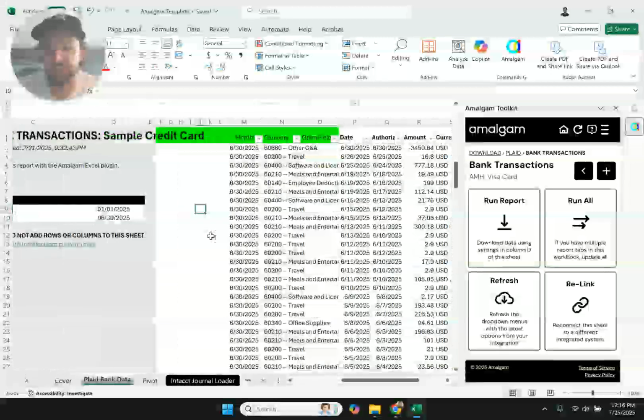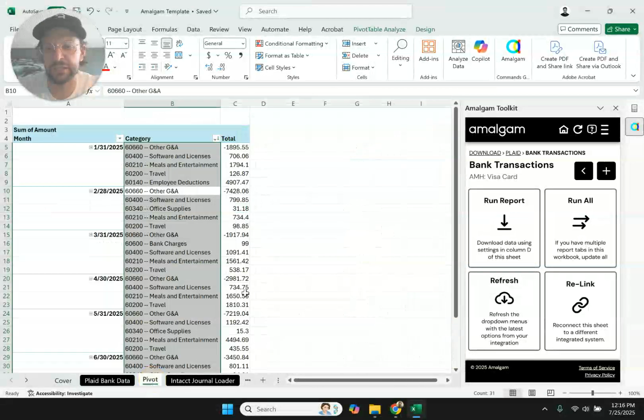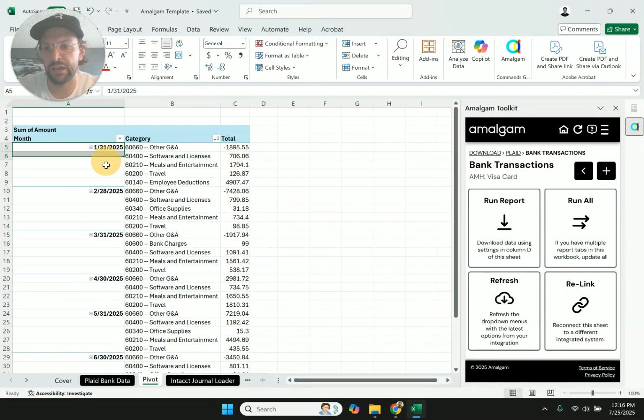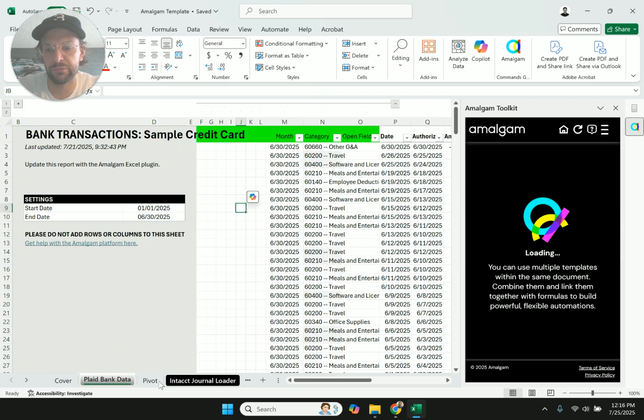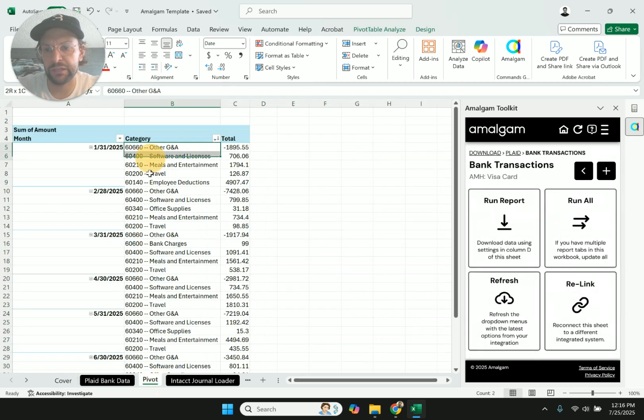And then what I'm doing with it is I'm actually pivoting this data into a form. So I can say I've got my month, January 31st, which is that month category here. And then I'm pulling in the category or the GL chart of account item. And then I have my amount here.